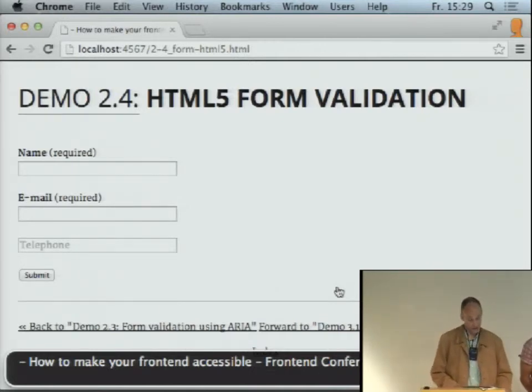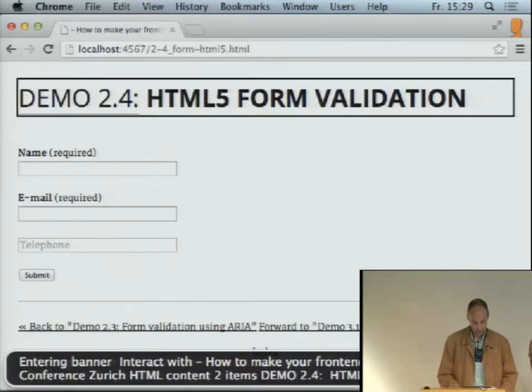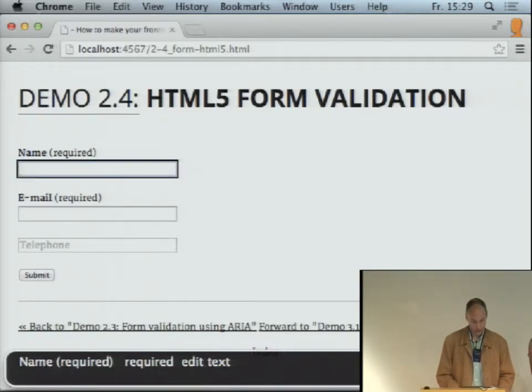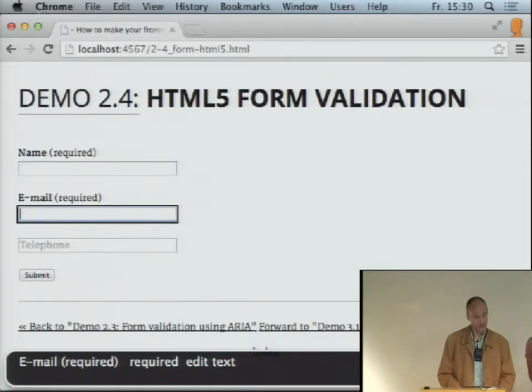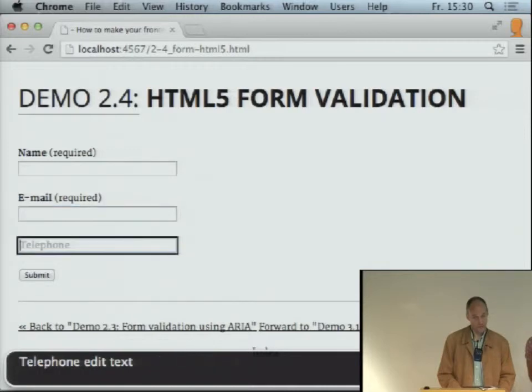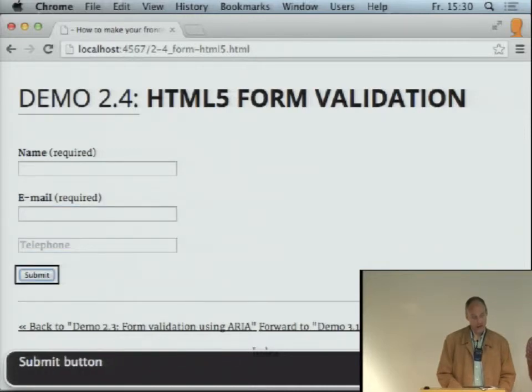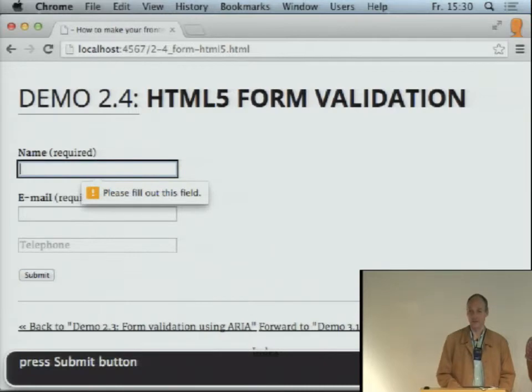So the next example is a demo with HTML5. Name, required, edit text. VoiceOver announces the field label and announces that it is required. Email, required, edit text. Telephone, edit text, submit button. Now when I press submit: Name, required, edit text.